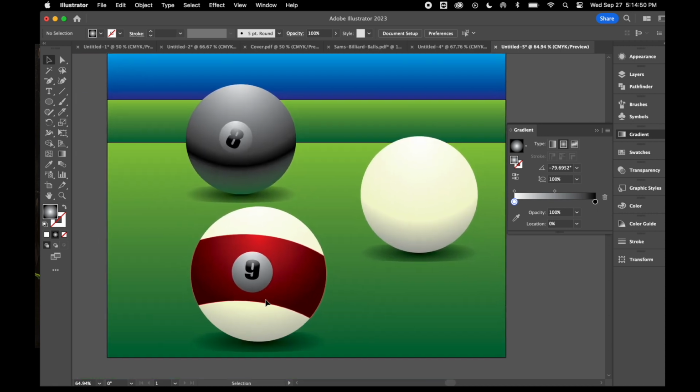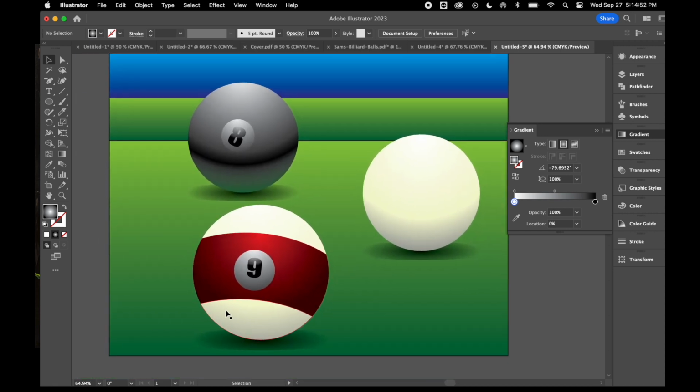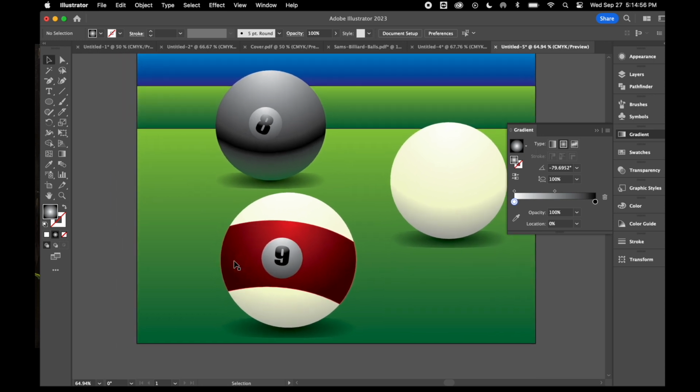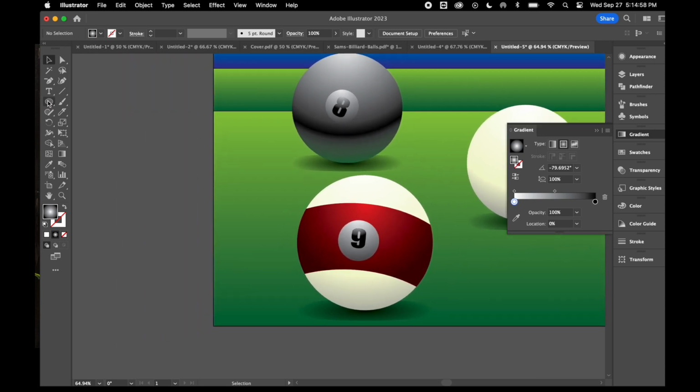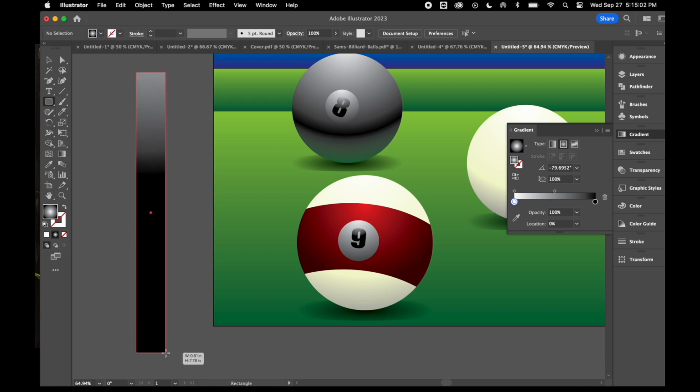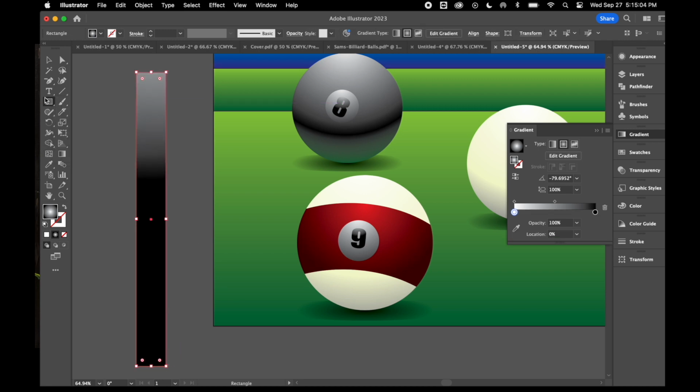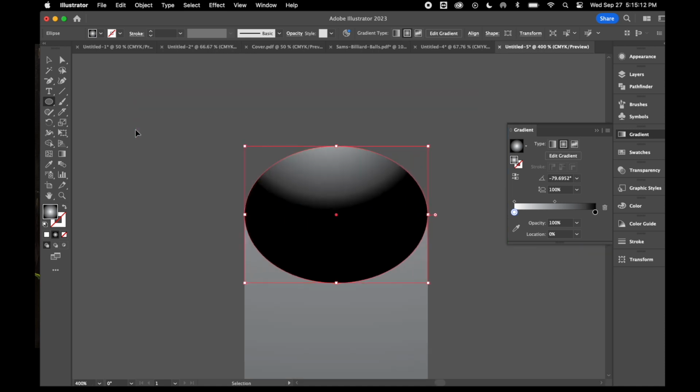And now the last thing I'm going to do is draw my pool stick, my pool cue. To draw that, I'm going to grab my rectangle tool and draw a rectangle here. And after I draw a rectangle, I'm going to grab my ellipse tool and draw an oval to go on top of that.